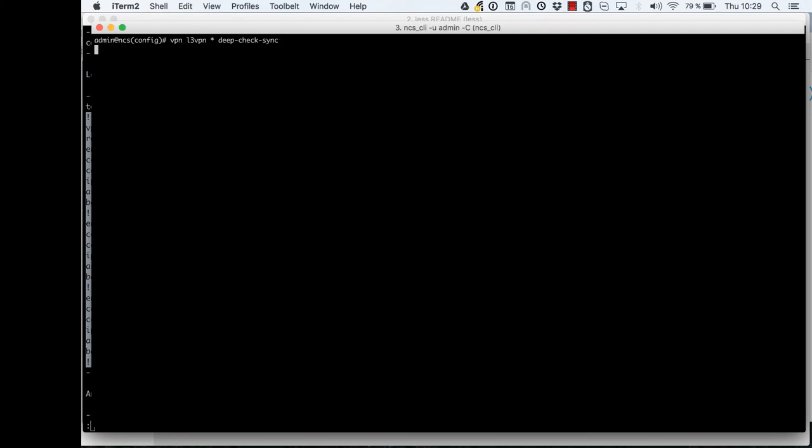I'm asking NSO to do a deep check sync of my Layer 3 VPN services. That means that NSO knows the service config and the desired device config. And so I'm doing a check sync. Do I have the exact config on the devices as NSO would expect in order for the services to work? And the deep option here is that NSO is actually reaching out to real devices, fetching the real config from the devices. You can also inspect if somebody did a local modification just on the device config in NSO, but from an operational perspective, this would be the most reasonable scenario.